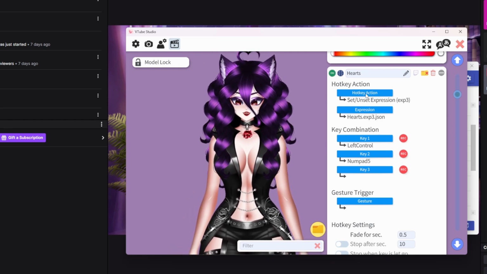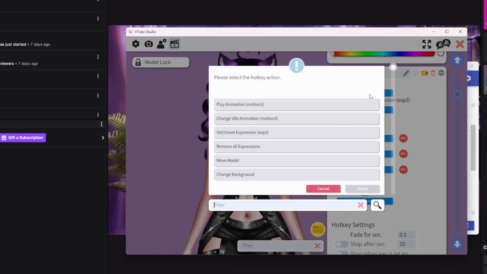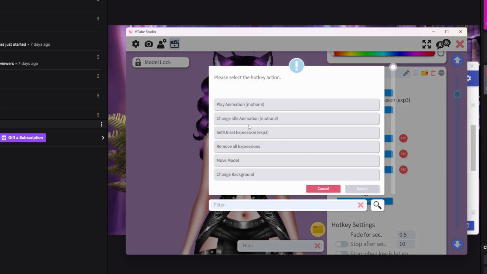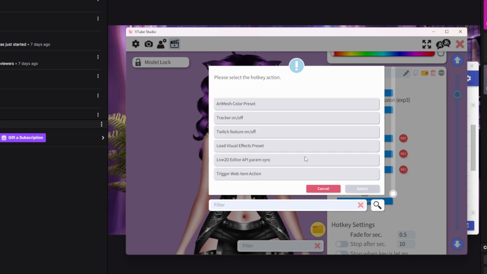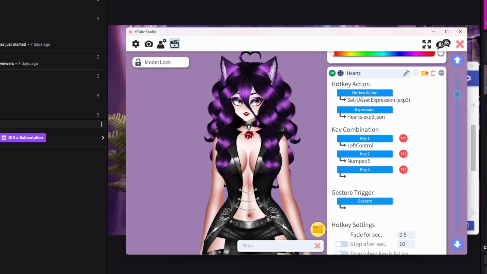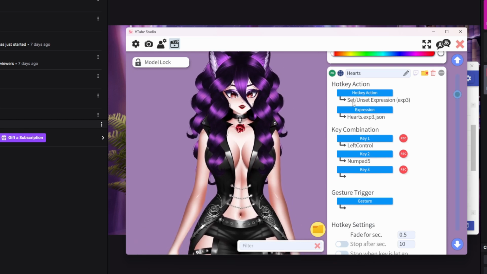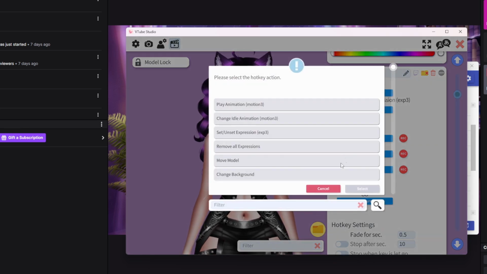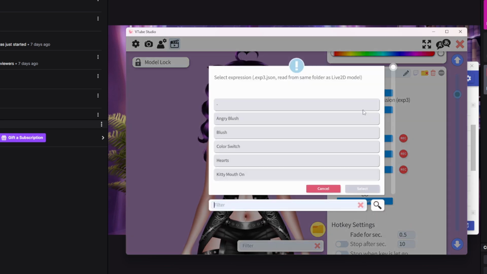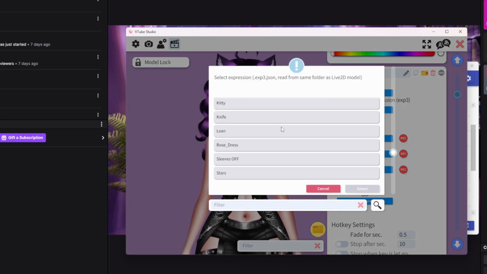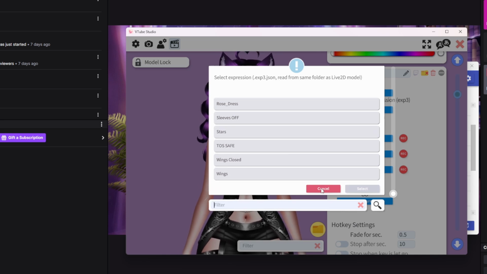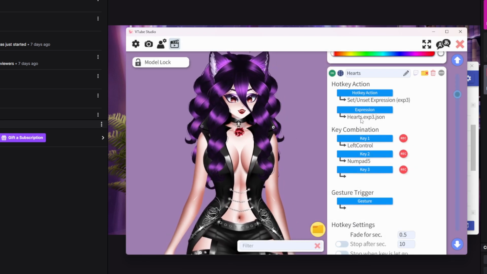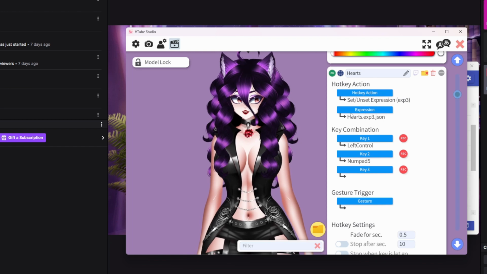And then you want to hotkey action right here. You can click all of them. I'm not going to go through all that because that is a lot, but just make sure that your hotkey action is your set or unset expression. And then your expression is what you have set up. So I have all of these options I can do, but we're going to leave it automatically selected as my hearts one. So make sure you have that set up.